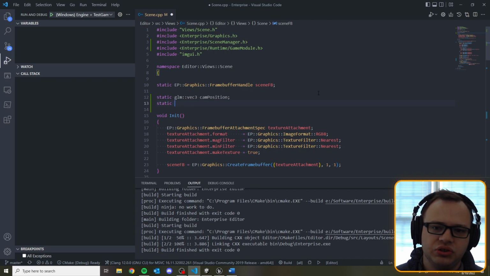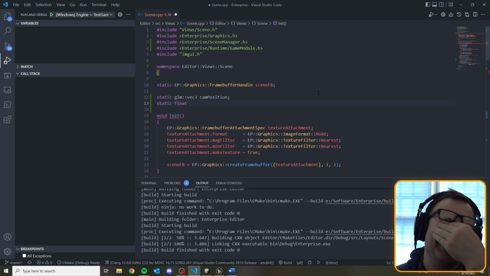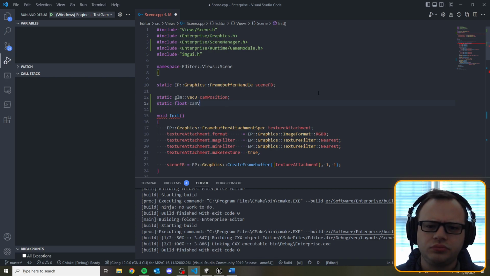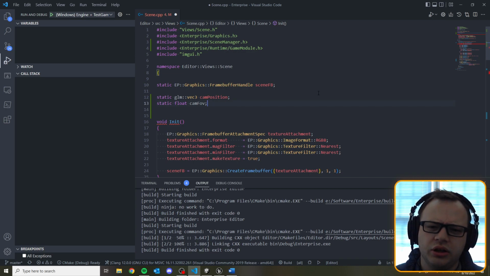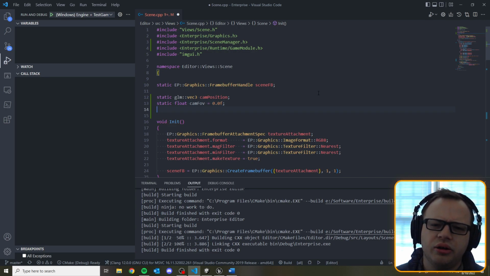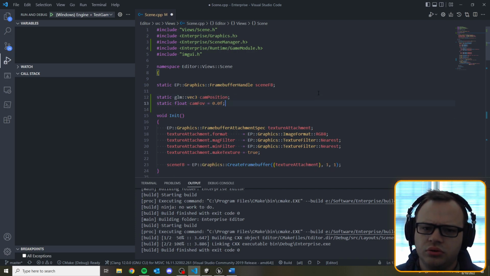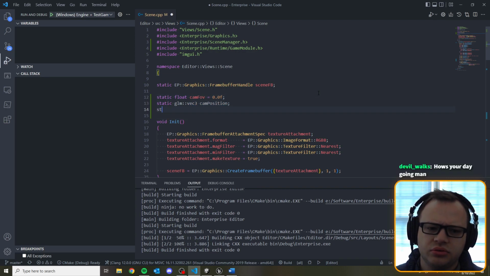We'll also do a static float for the aspect ratio. Not the aspect ratio, getting my terms mixed up, for the field of view. And this needs to be initialized. And then we'll also need a rotation. So we'll need a static GLM quat. I think it's for quaternion.